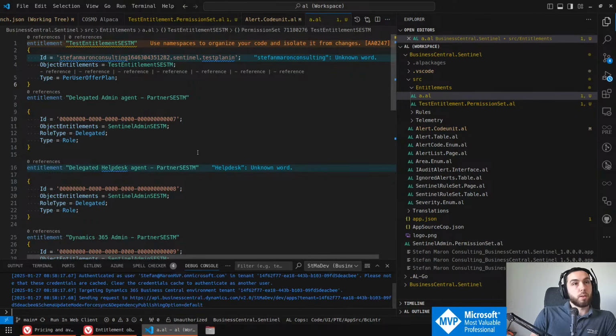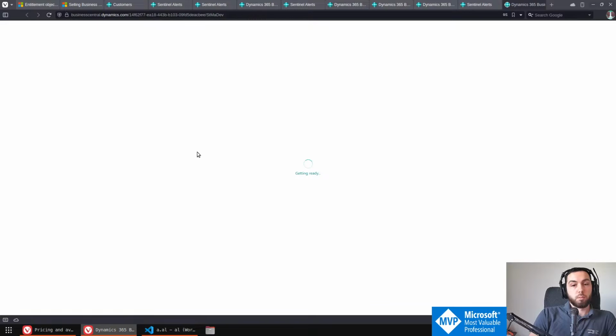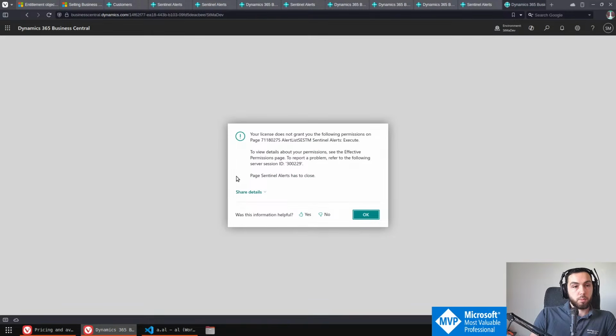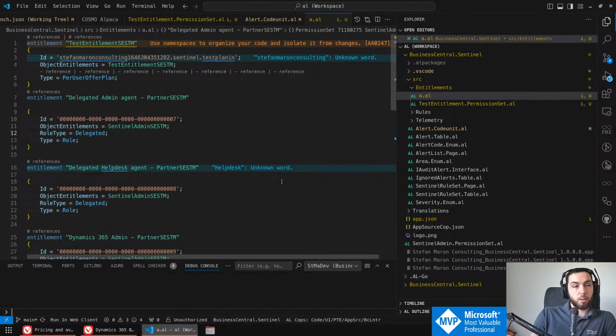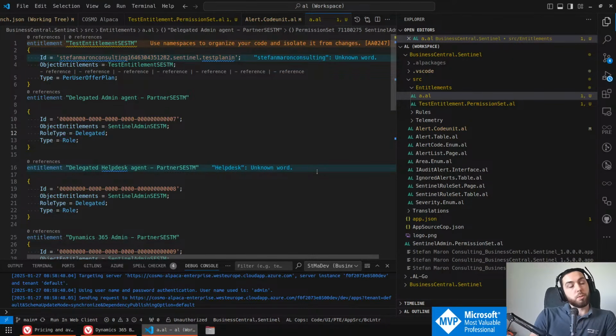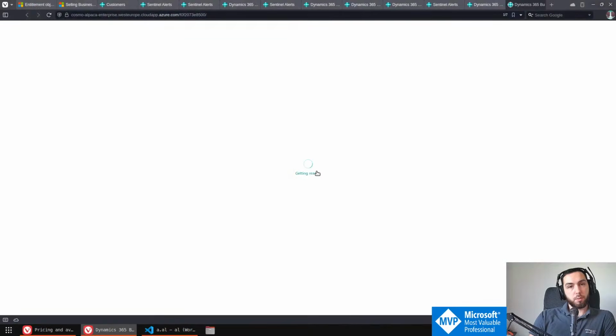And then I want to show you one last thing. Okay, so this already gives me again the execute permission error. I can't even use the app because I don't have any license assigned. Now if I publish this, I have a Nerdpacker container here. If I publish this to Docker, it will work. At least it worked when I tested this before the stream.